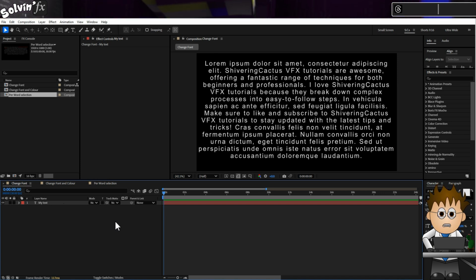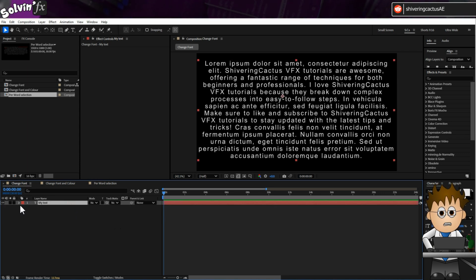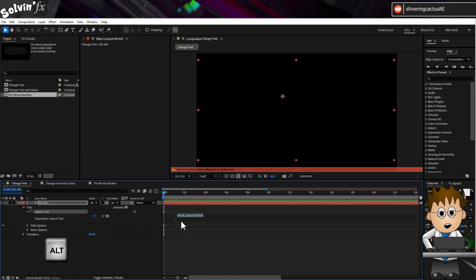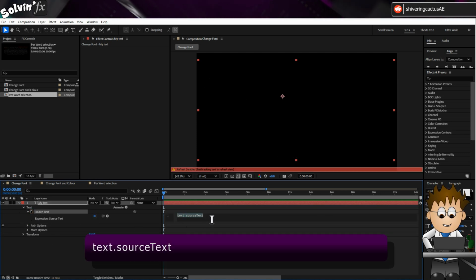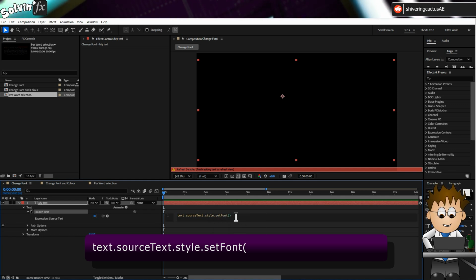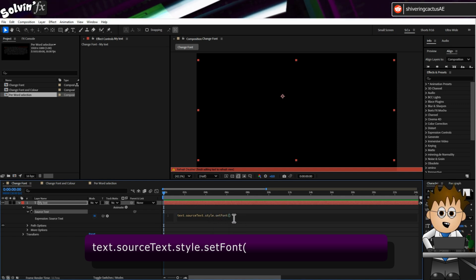Here's some lorem ipsum, completely random text. Expand the text layer on the timeline until you can see the source text property. Then hold Alt and click on the stopwatch to open the expressions area. After text.sourceText, type .style.setFont with a capital F, brackets. And then you could type in the name of your font.